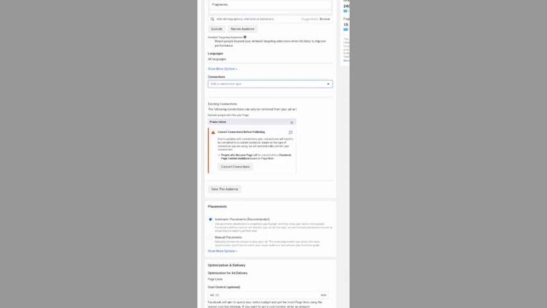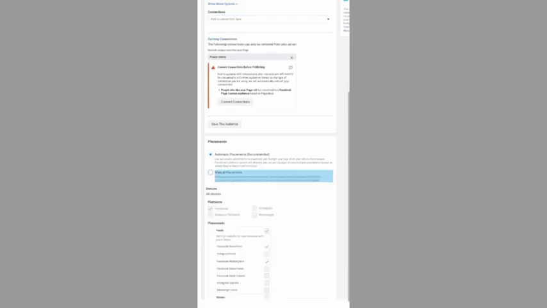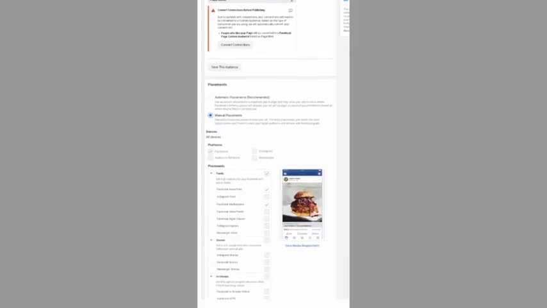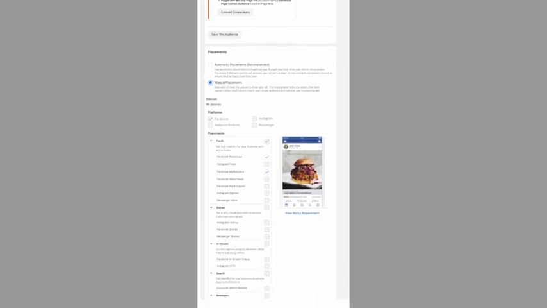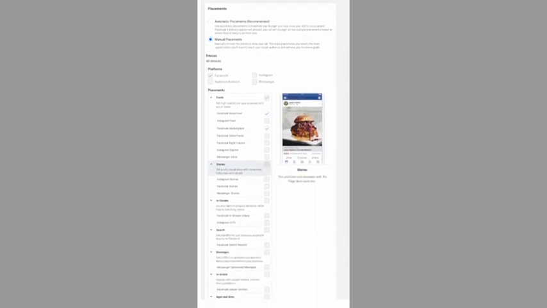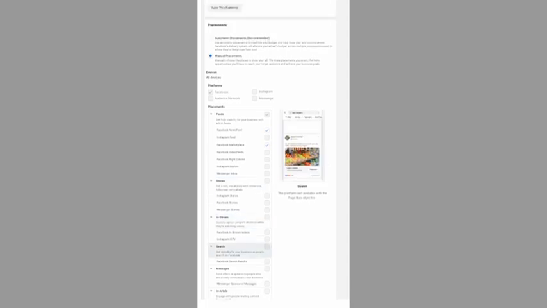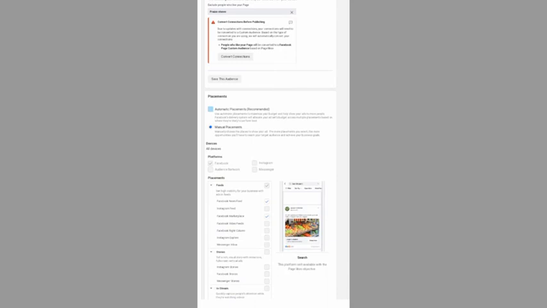Facebook will place your ads where it's likely to perform well. But when you choose manual placement, you actually want to choose the specific places where you want your ads to be delivered. Facebook and Instagram only, feed, stories. You can see how your ads will look in stories, in stream, search, and so on. But I'll stick to the automatic placement, which is the recommended placement.